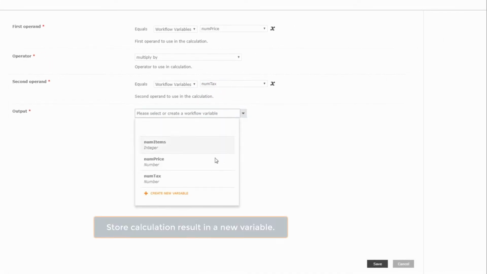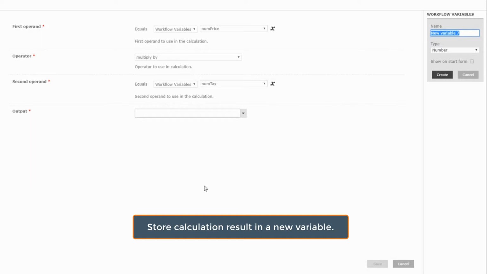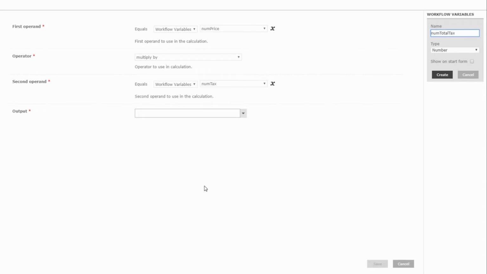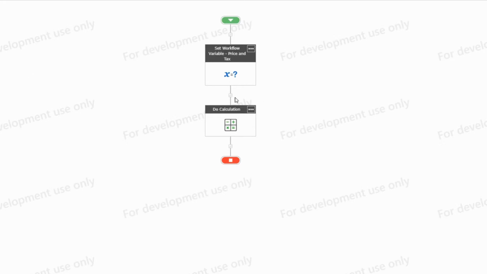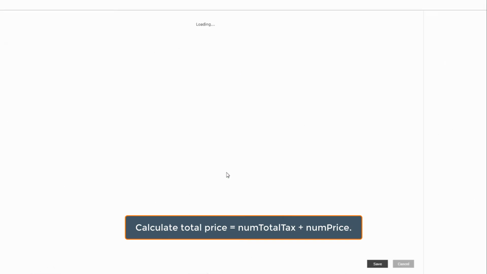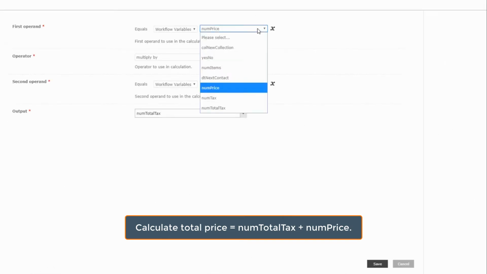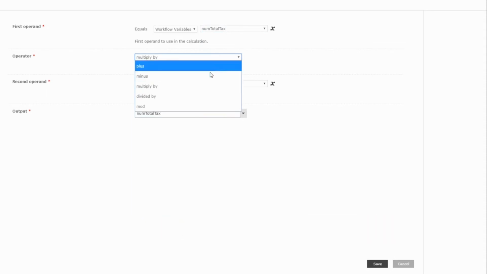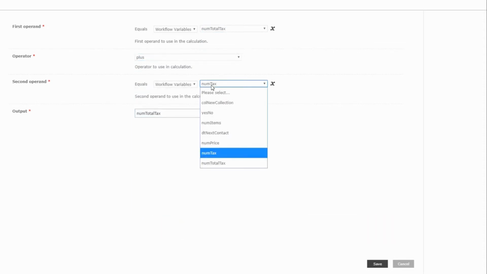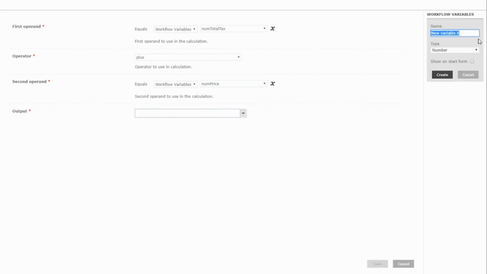and then I can actually create a new variable, and we'll call that num total tax. And it's going to be a number type, right? And so we've got that value. And then what we can do is use the do calculation action again. And what we'll do is we'll actually go and grab the num total tax and then plus the num price. And then we'll do num total. We'll create that and we'll store the output in there.